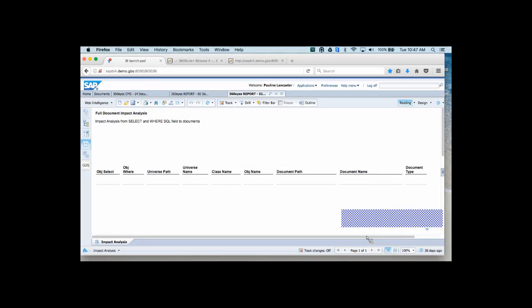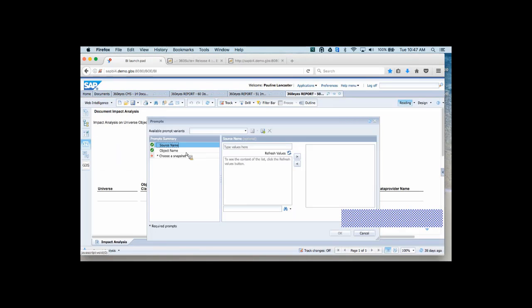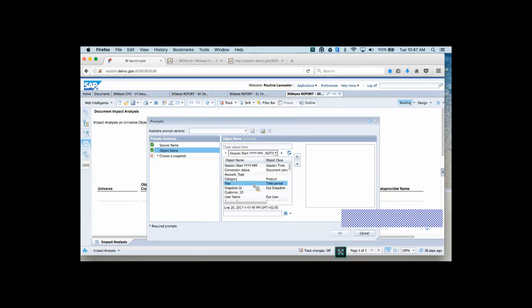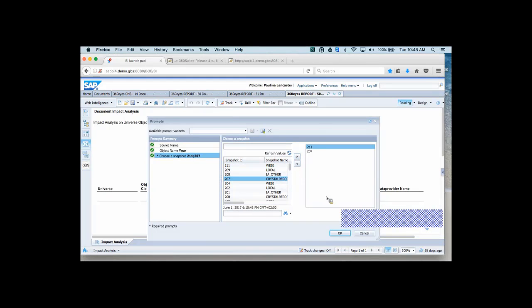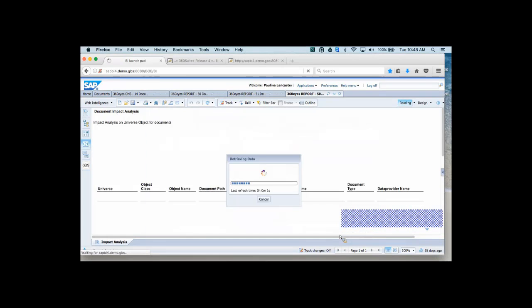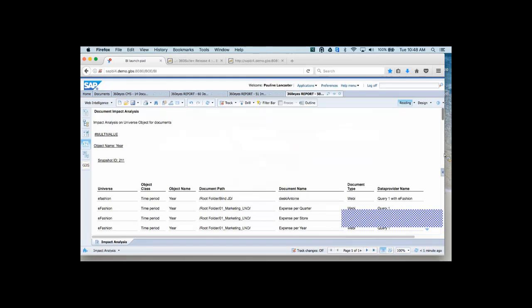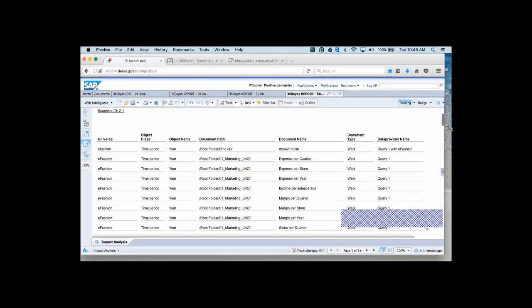Sorry, that was the wrong report. I'll select just an object. There's a universe object that I know has an issue. This particular object tells me which class it's in, and also which universe it's in. I'll select that one, and I can choose a snapshot. I can select a Webi snapshot and Crystal, because Crystal also uses universe objects, so I want to capture those as well. I run this report, and here I get a list of all the reports that contain that object. So I immediately know what the issues are.